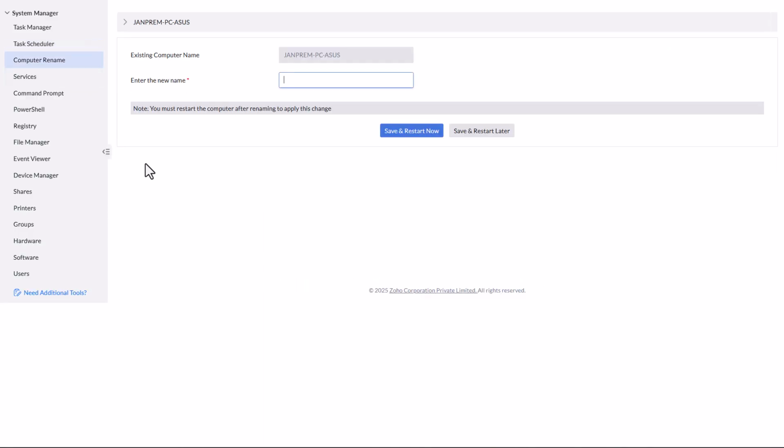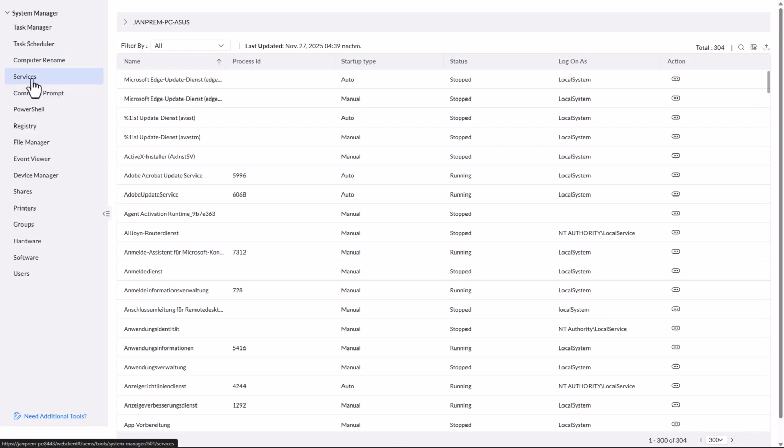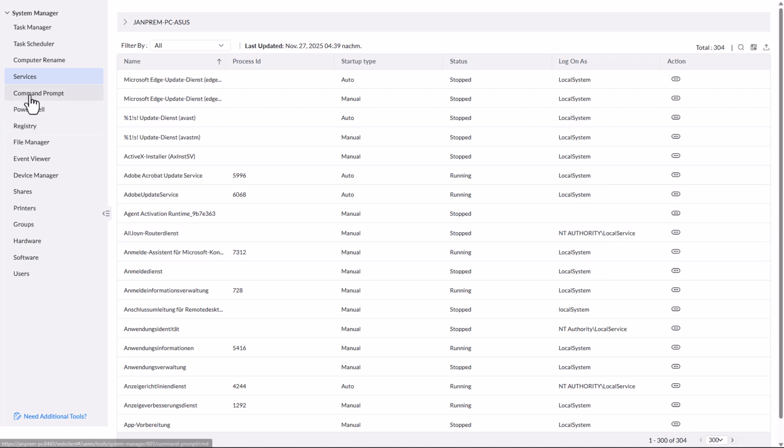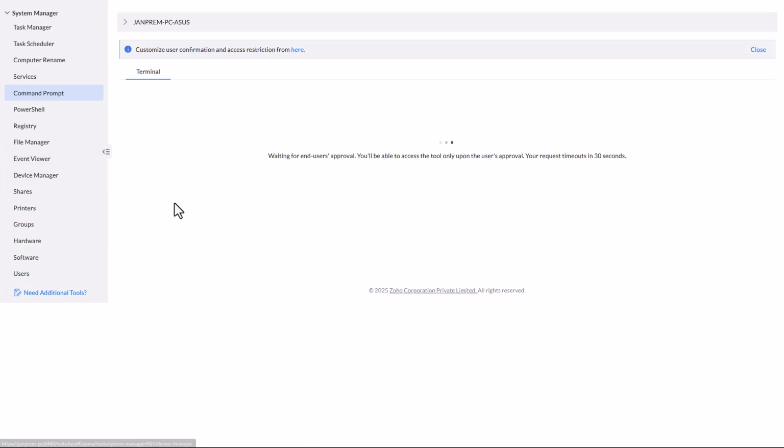Computer renaming is possible over here, even in a domain. And there are the services, all services installed on that system, with the name, with the startup type, status, log on user, and again, actions to what you can perform. Command prompt is also available.